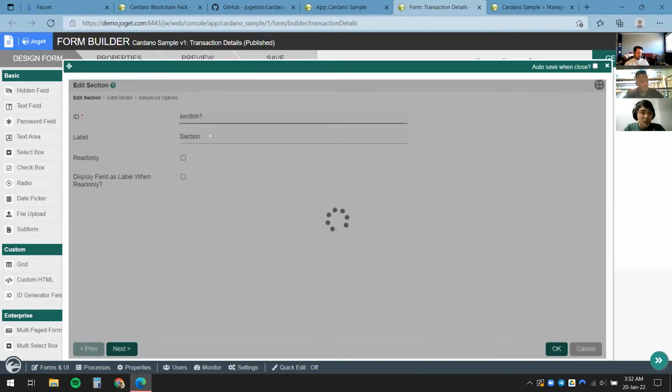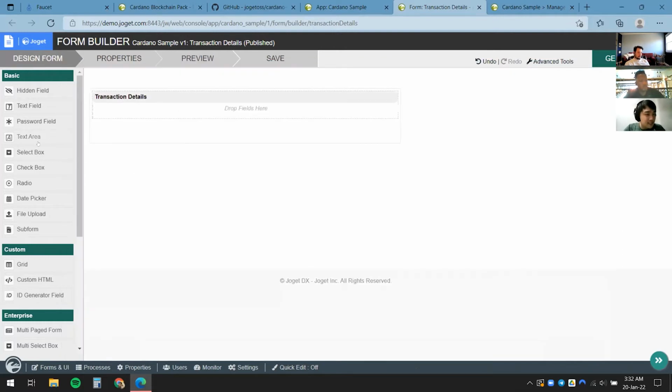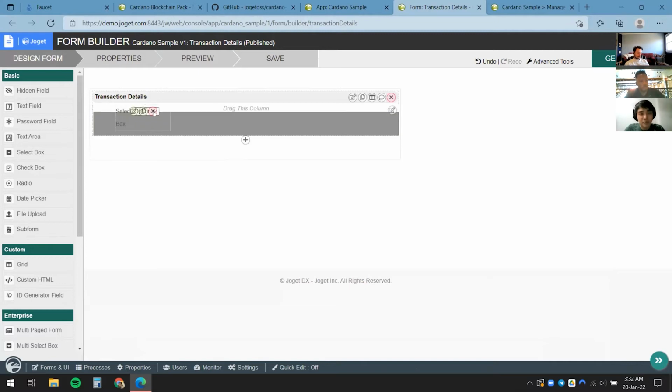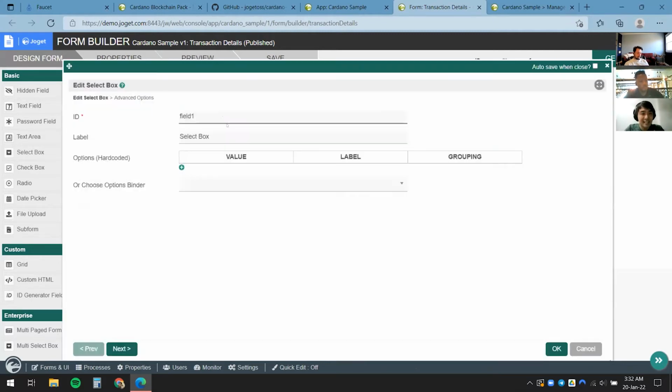And at this point, it's the same thing all over again. It's just changing the section title. So we'll say this is transaction details. And all we need is the sender, the receiver, and the amount. So I'll drag in the select box for us to select the sender easily. So I'll edit the select box first. I'll call this sender.